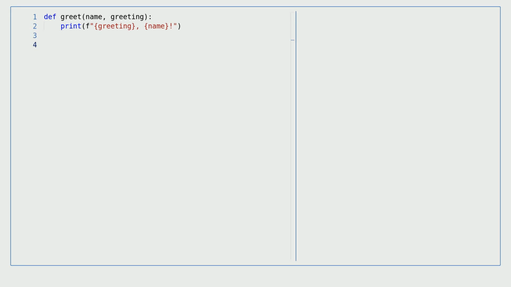Here we have a function called greet that takes two arguments, name and greeting. We use the print statement to output a personalized greeting message.